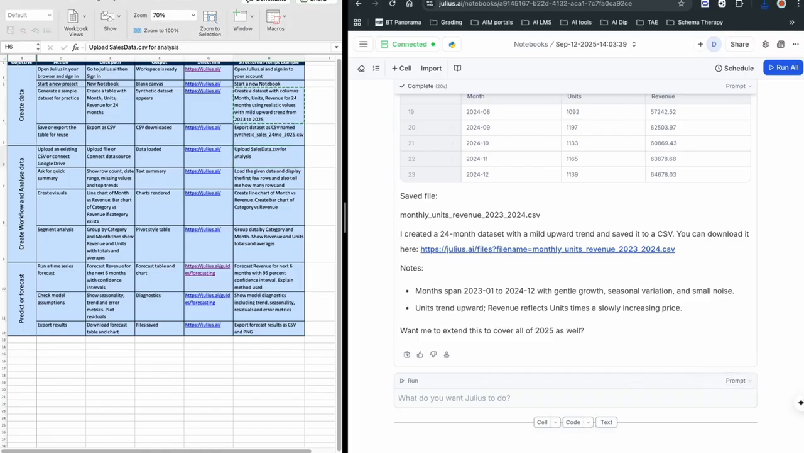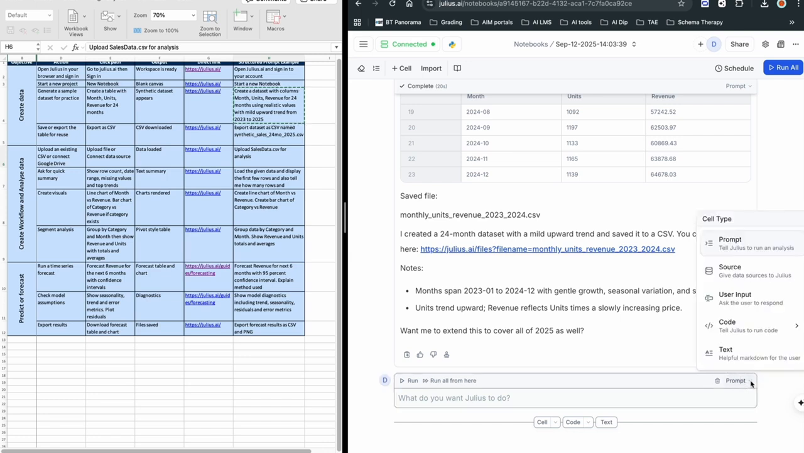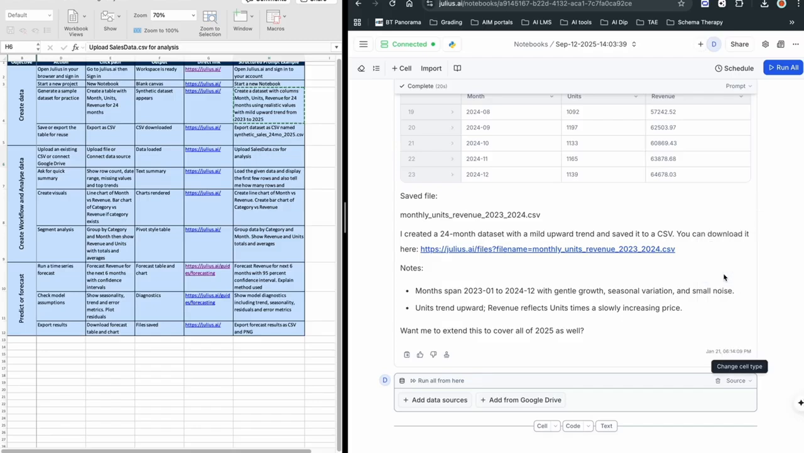So here are some of the features of Julius: you can actually change the code if you don't want to use Python or SQL. And if you're not aware of any coding at the moment, don't worry about it. Let it choose its original Python code because this is one of the most accurate ones. From here, we are in the cell type. We are going to choose the source. Source is where we are going to provide the data to Julius.